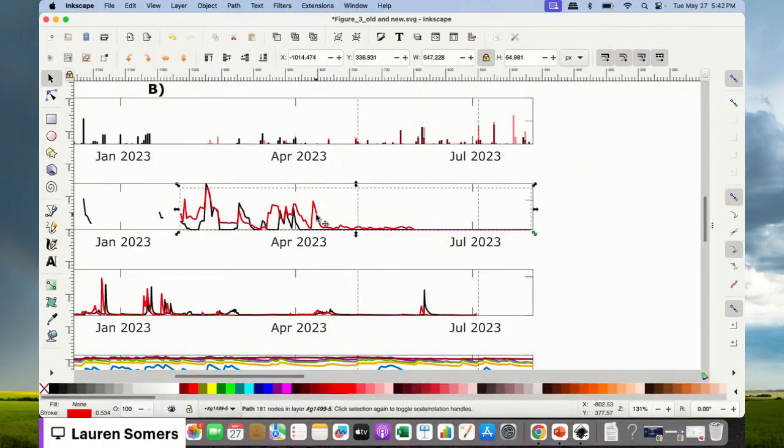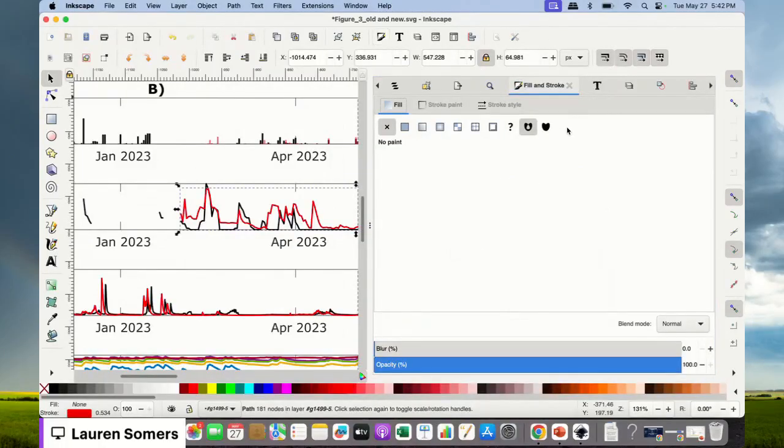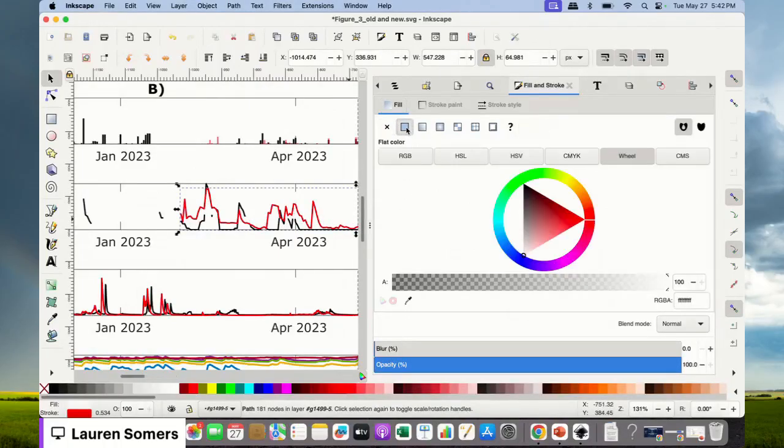So I'm going to select this red line and I'm going to click this button, which is the fill and stroke tool. So fill is the color inside. So this is just a line, it doesn't have any fill. So the X means no fill. If we wanted to put fill in, we could do that, but it would look weird. And that's not what we want to do.